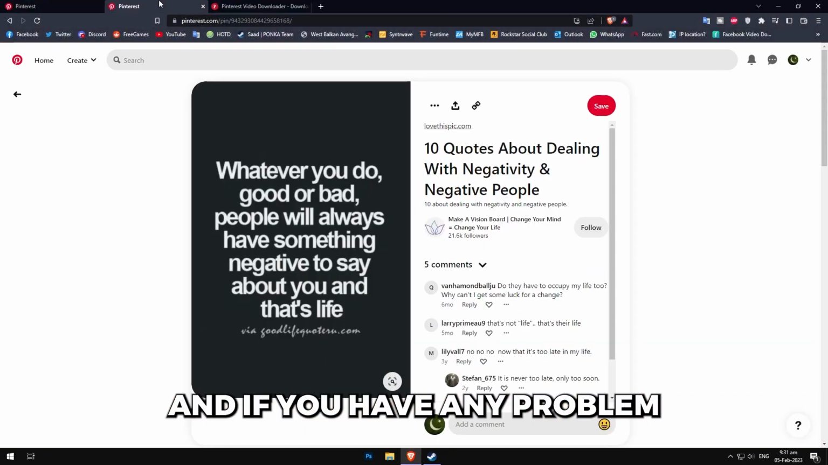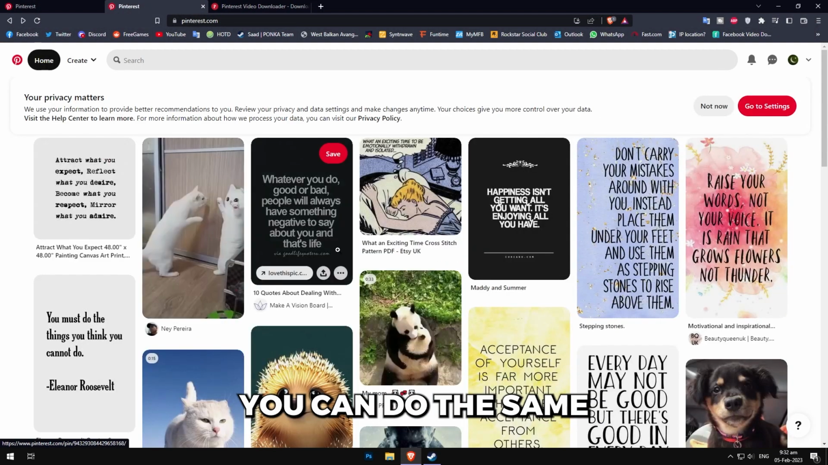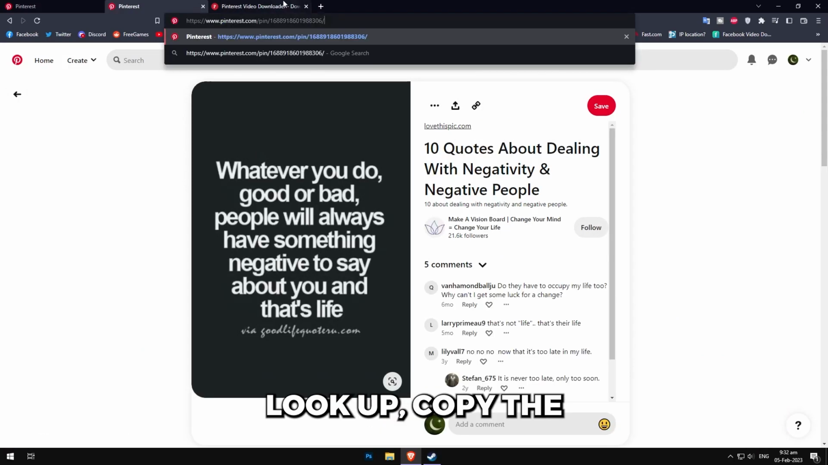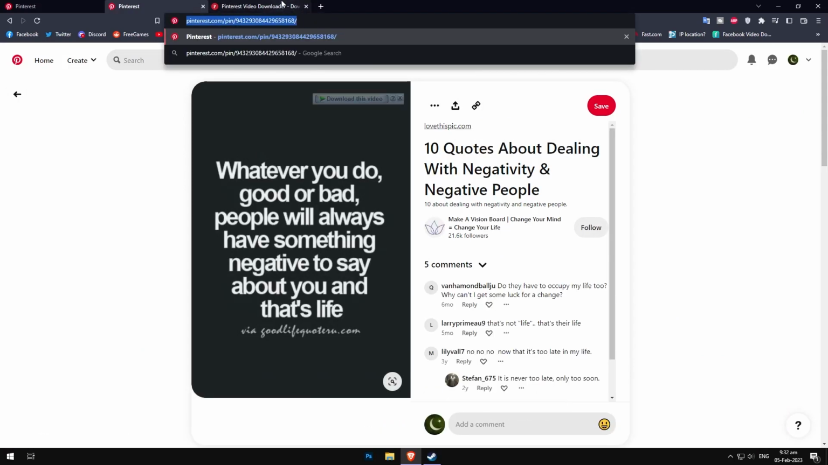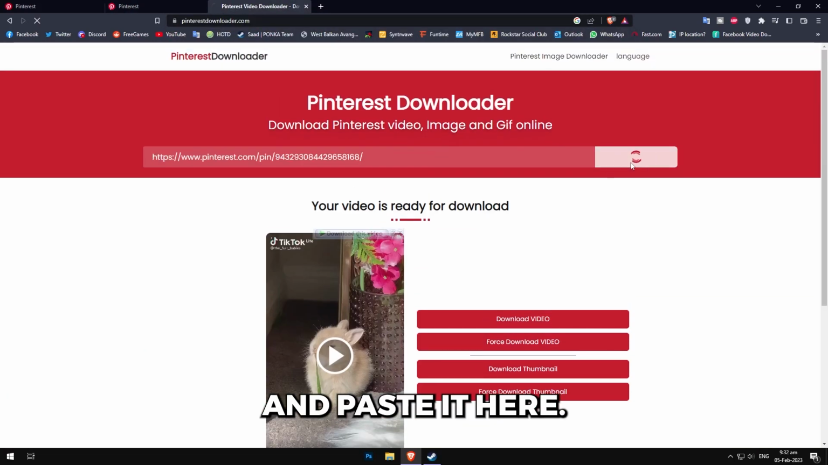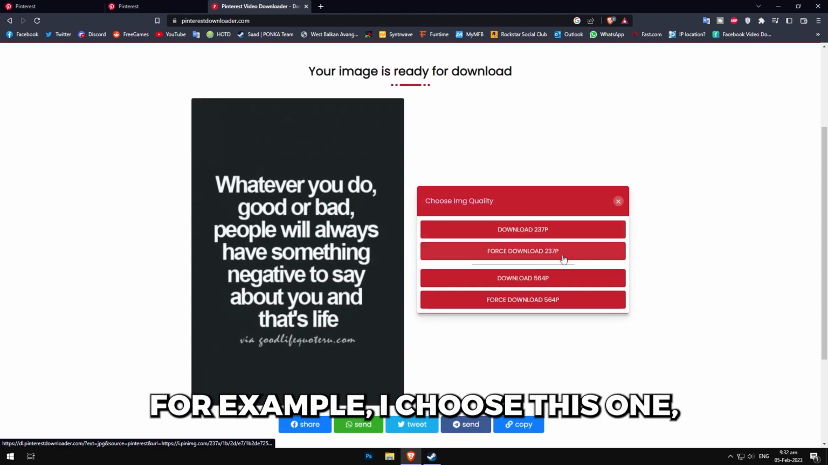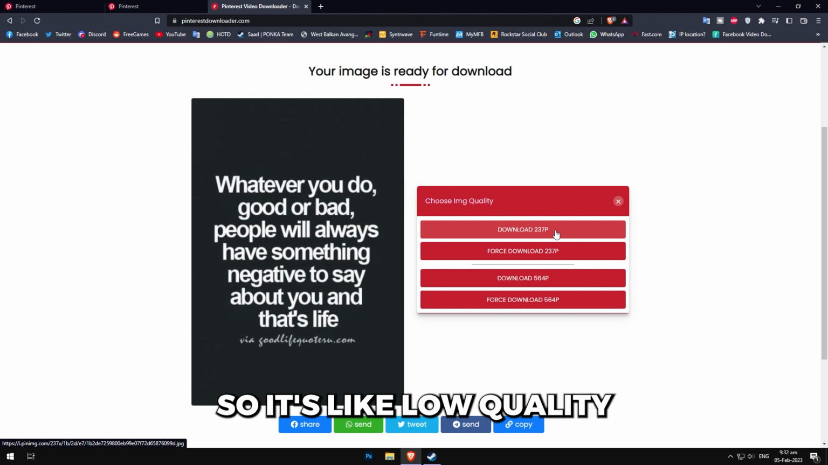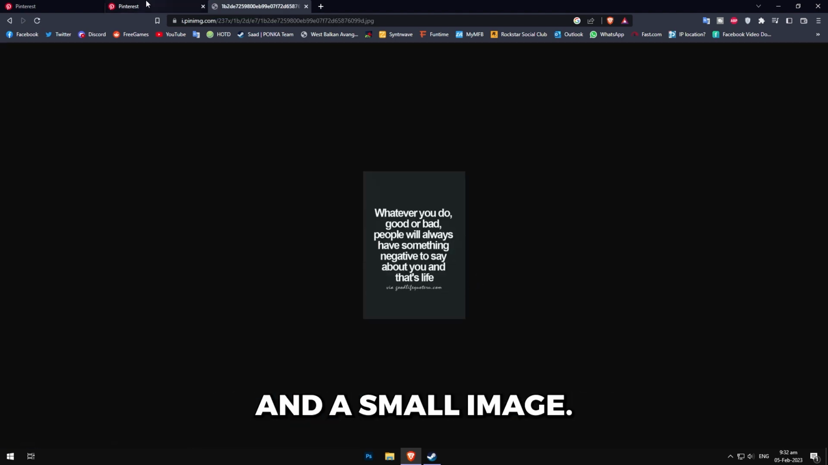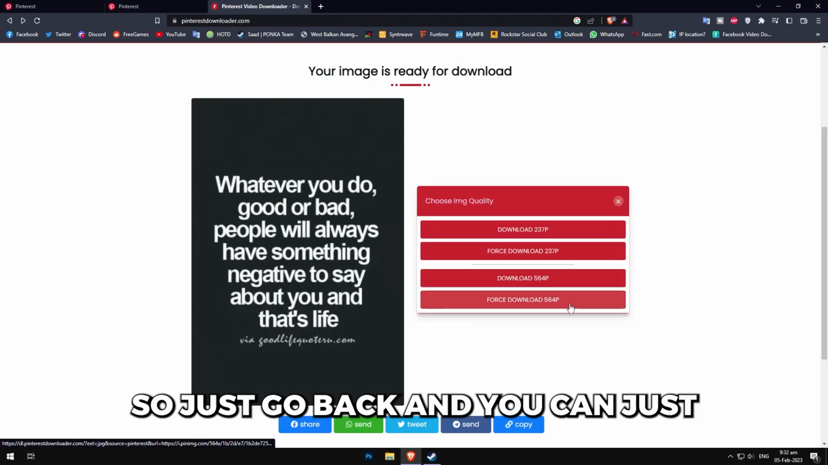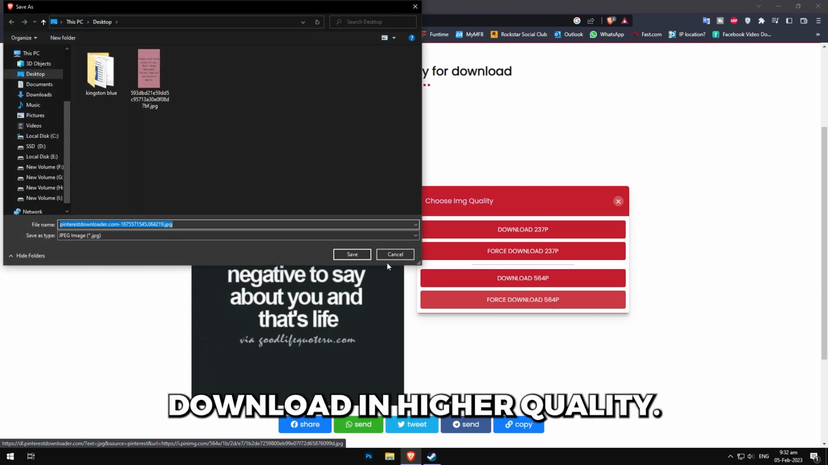And if you have any problem to download the images, you can do the same with the images. For example, copy the link of the image and paste it here. It will give you option what resolution you want the image to be. For example, I choose this one, so it's like low quality and small image. So yeah, just go back and you can just download in higher quality.